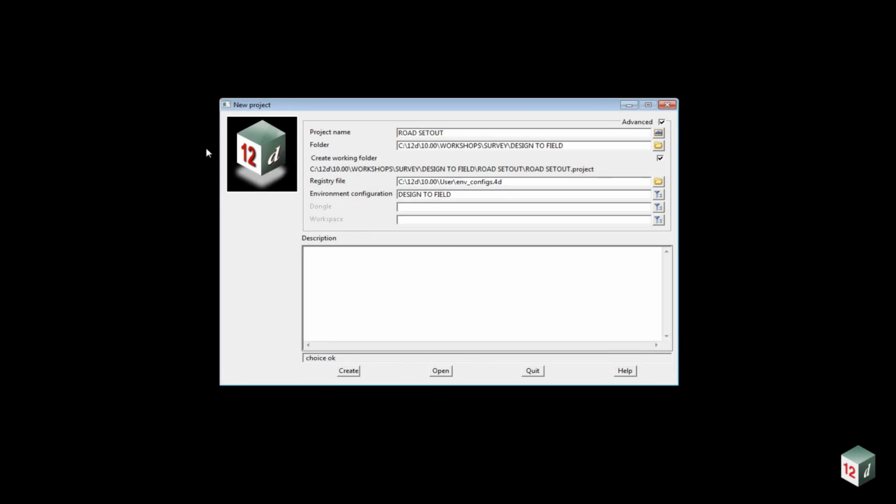A Genio road design can be read into 12D and then after analysis can be used for calculating the road pavement volumes and then uploaded to either your survey instrument or your machine control.